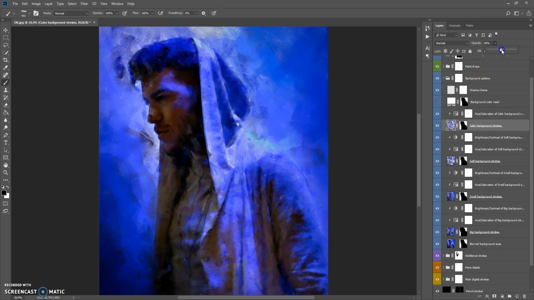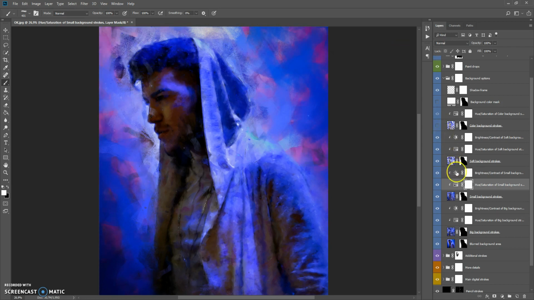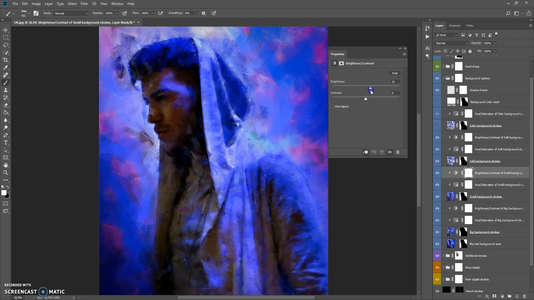Let's change the opacity, and you can see that the difference is big. And also you can see hue, saturation, and brightness and contrast tools for each of these layers. So let's try to change the hue and saturation of small background strokes. Okay, you can see. Same with brightness and contrast.